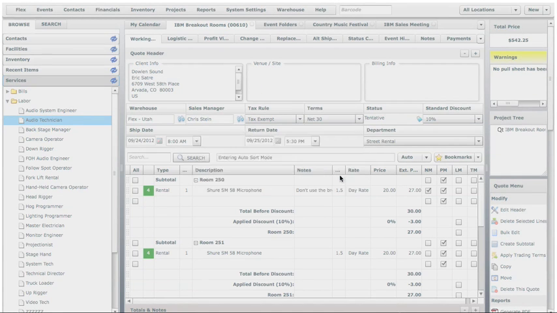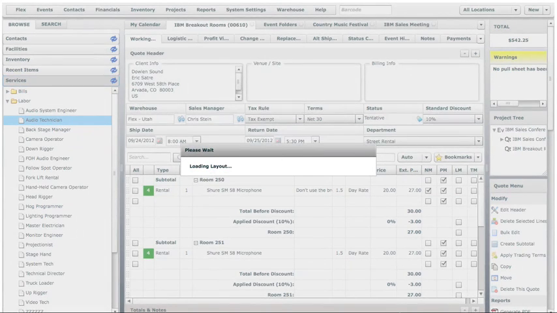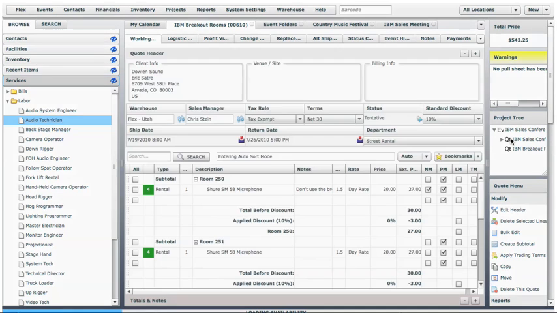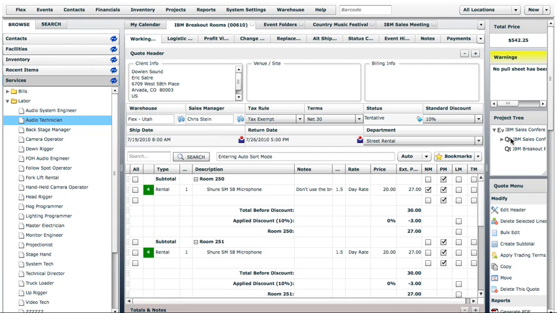So we can move it to that folder. And it looks like there's already some other stuff inside of it. So we can create this different folder structure to organize our events.